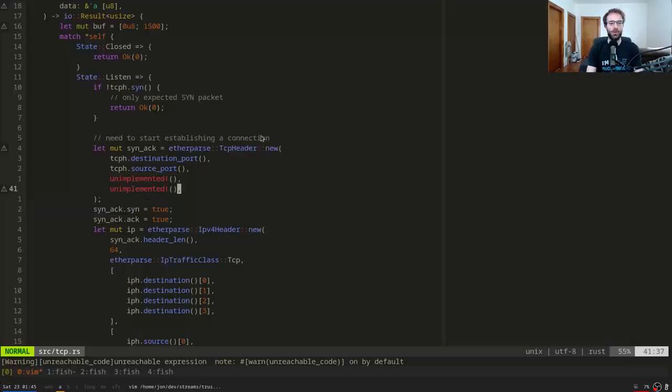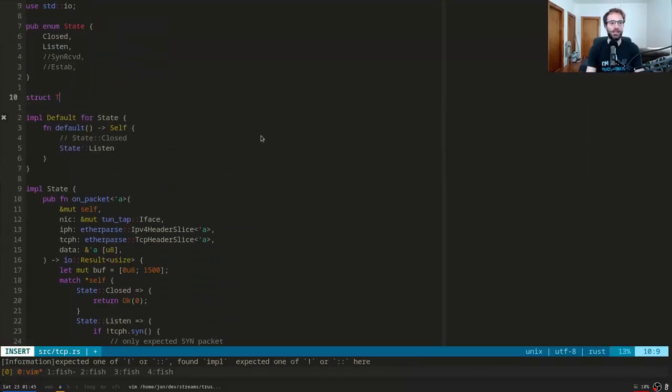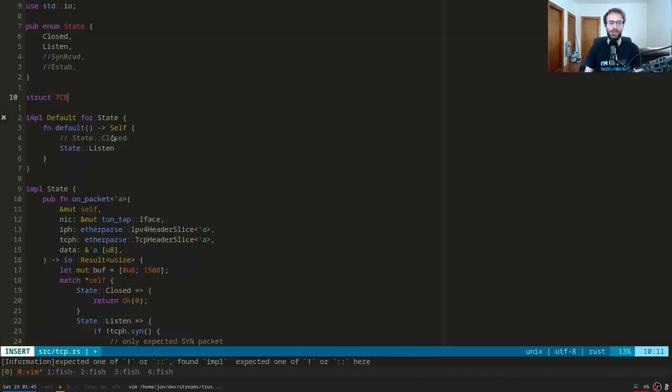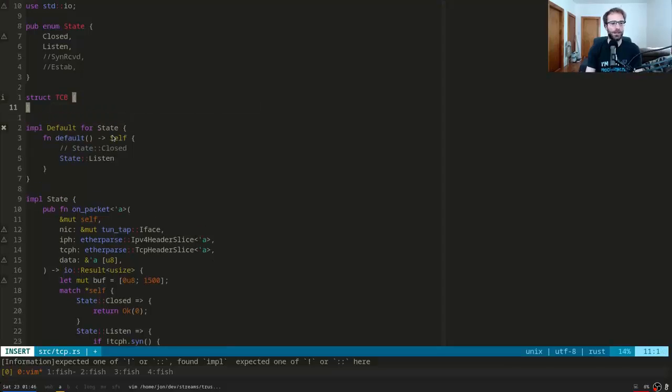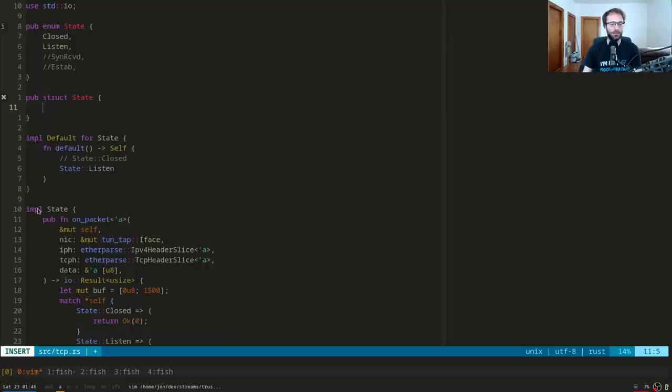And so what we're going to probably have to do is basically have a struct TCB. So this is what they call the transmission control block. This is sort of the state that has to be kept for every connection. And a TCB is going to contain the fields that we give down here. And my guess is that we actually want, here's probably what we want, state. That's going to have to contain these fields.